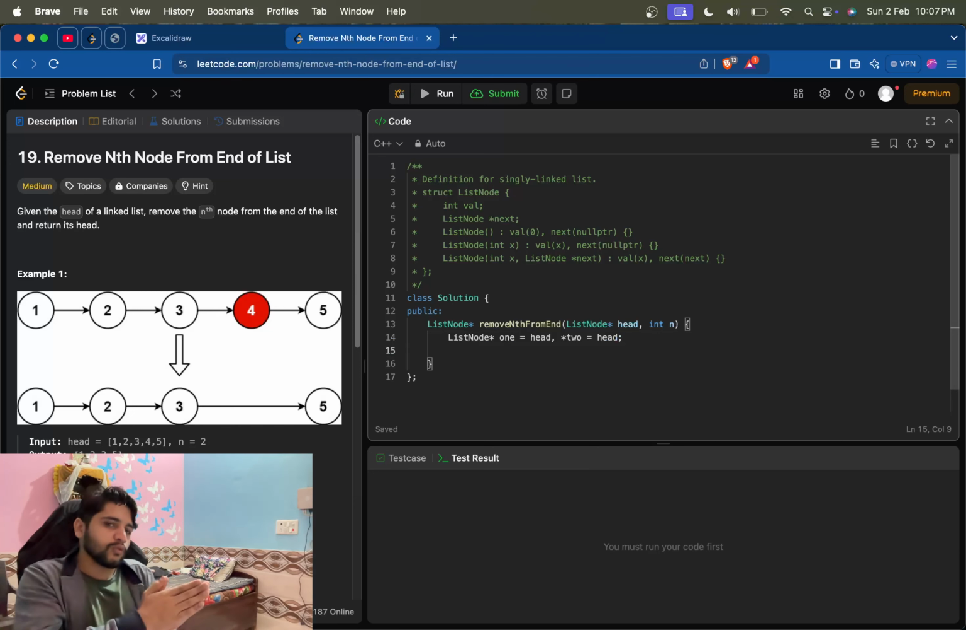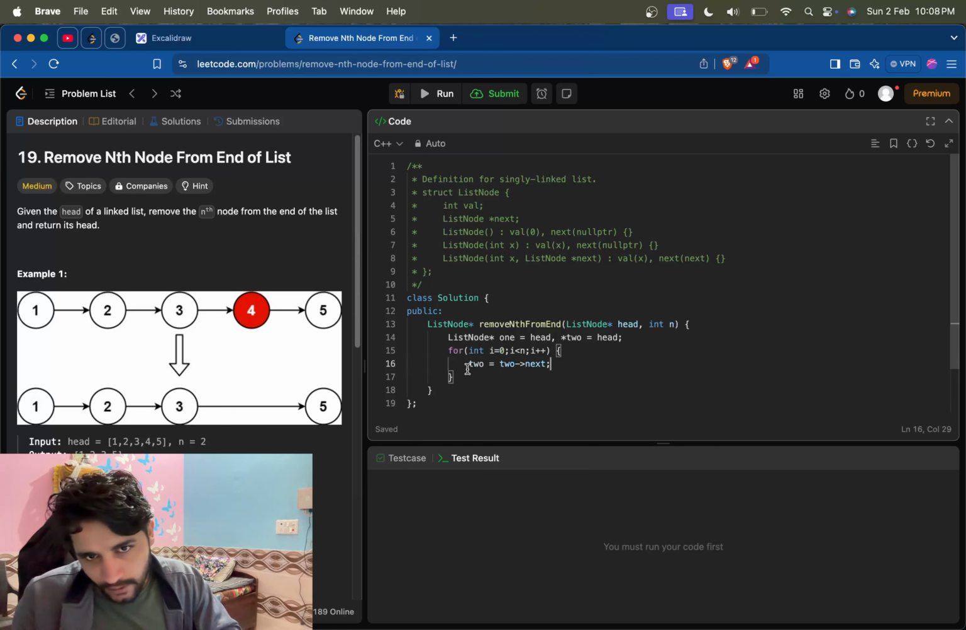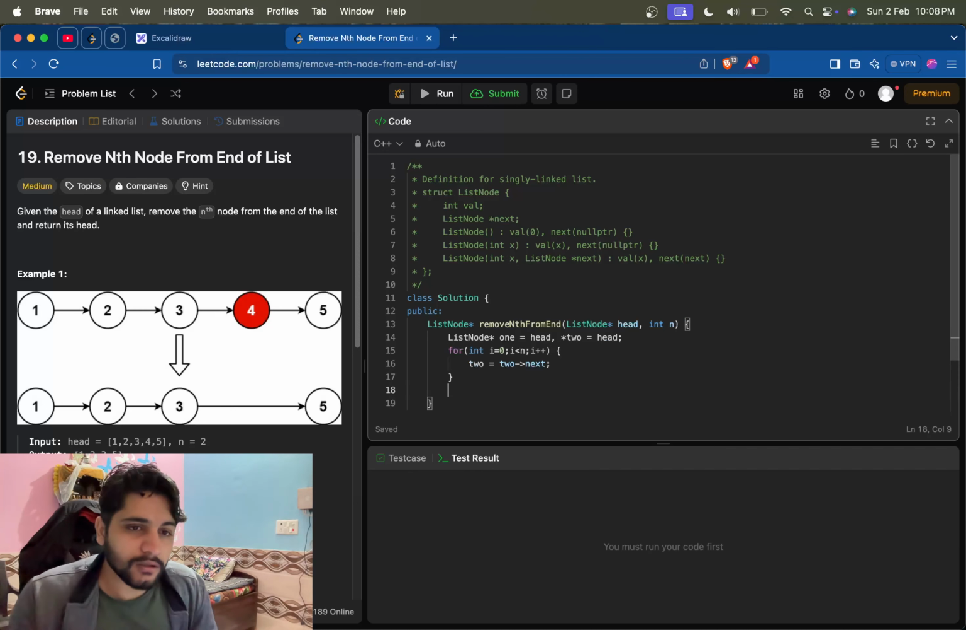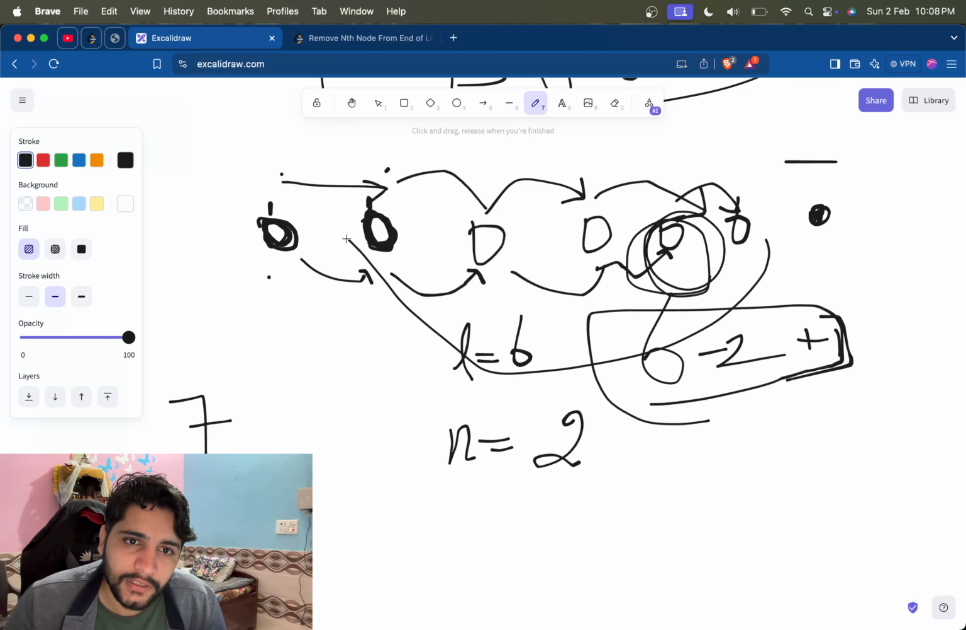We will move the 2 until k times. So for int i = 0 to i less than k or n, i plus plus, we will move 2 is equal to 2's next. Now at this point, if the 2 becomes null, so the list is of length 6, and let's say we have to remove the seventh one. So we have reached the null pointer. So the seventh one is 6 ended here, so we will remove this first.